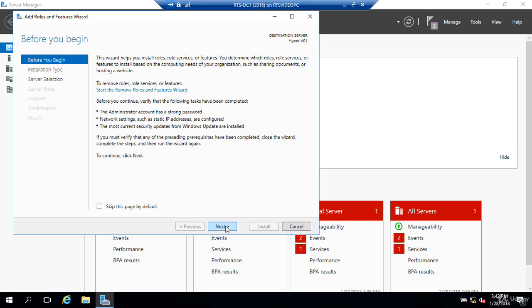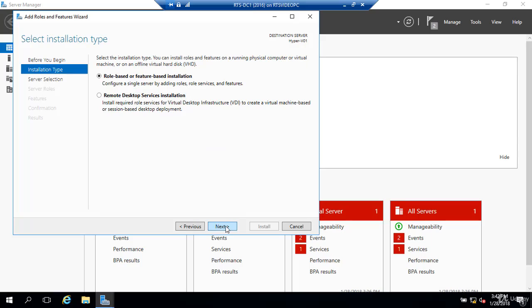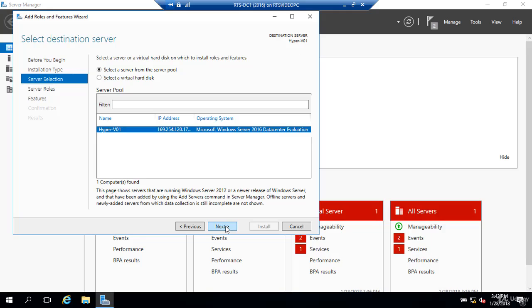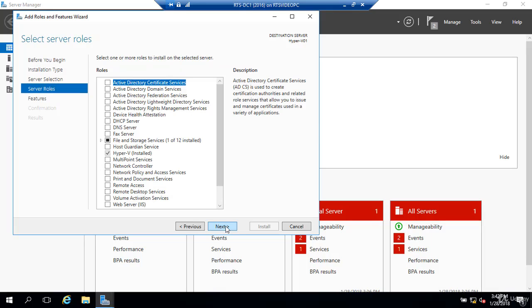I'm going to choose Next on the Before You Begin. On the Select Installation Type, we'll leave that on the default role-based or feature-based installation. I'll click Next there. For my computer, I'll just click Next there as well. Same as we've done on all the previous installations.